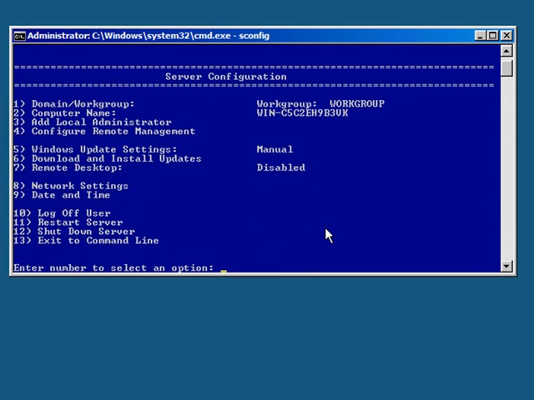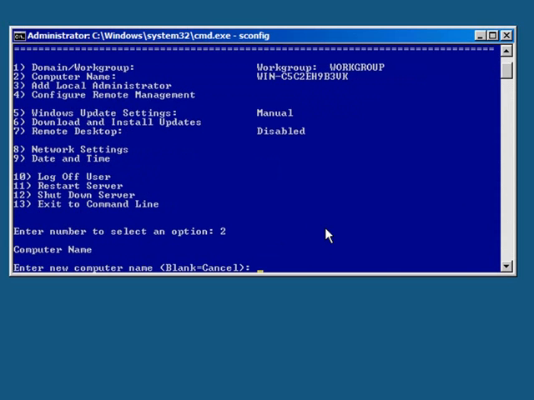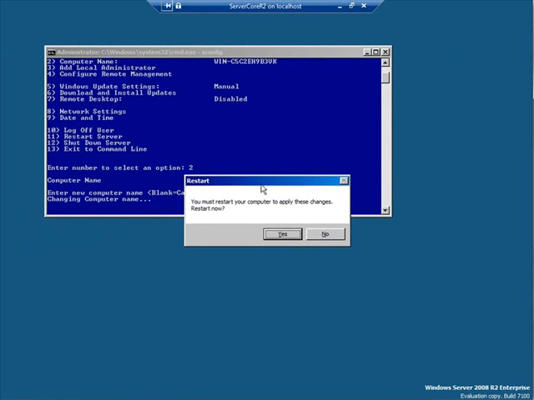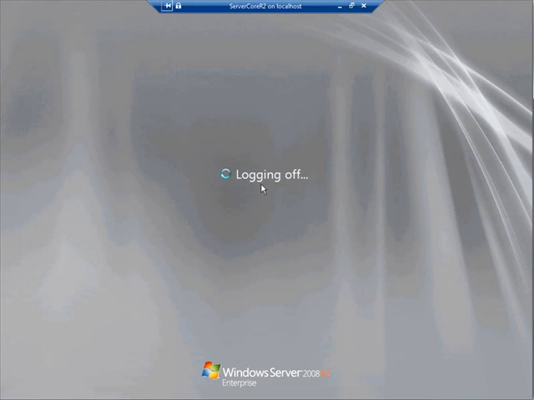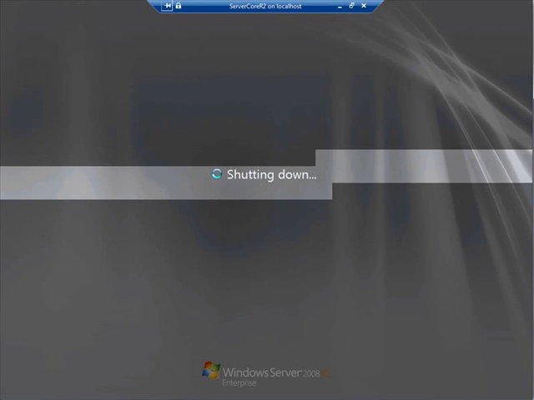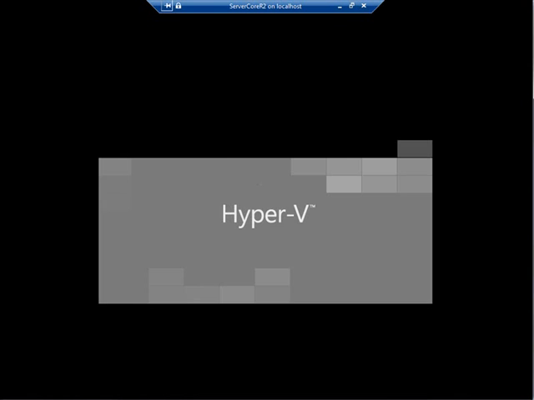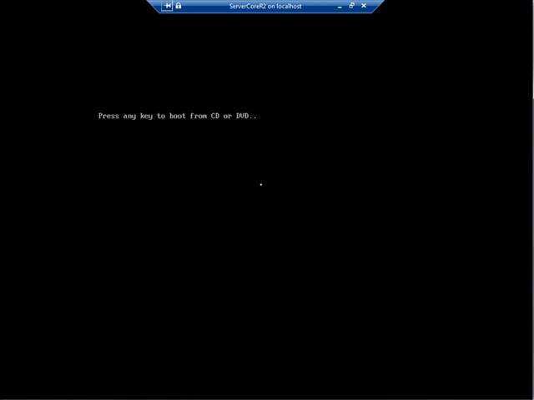So let's go ahead and rename the computer by pressing number 2 here. This computer name, I'm going to name this guy ASP-Core, that'll work. And now I'm going to have to restart the machine. Yep, that'll be fine. Shouldn't take us very long to restart this sucker. One of the advantages of Server Core is that it doesn't have all of that extra graphic overhead that we have in a standard full installation.